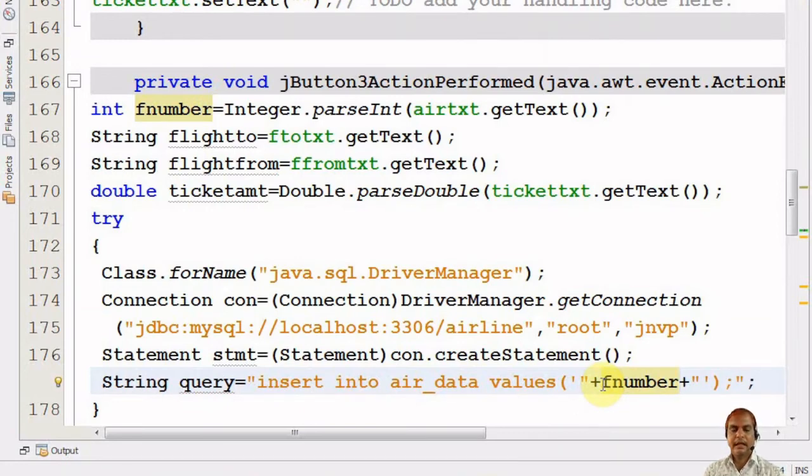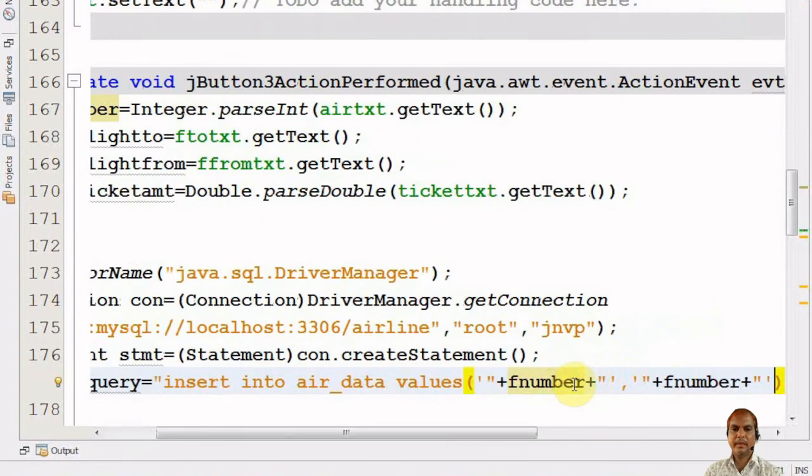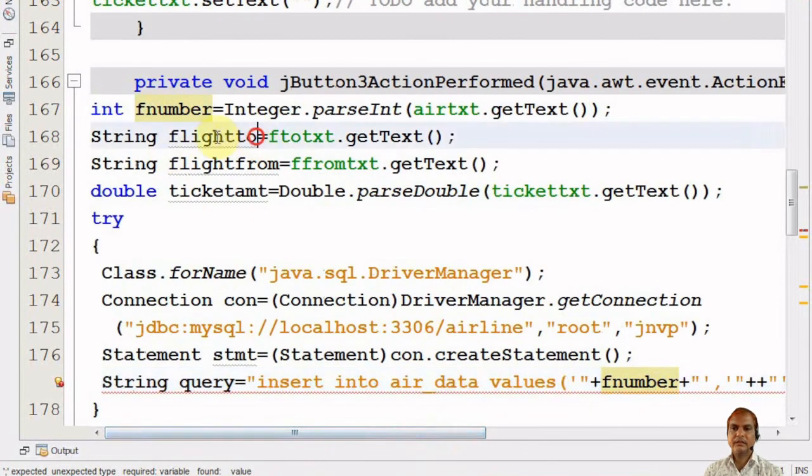Got it? And we will put a comma to enter the second value. To remember this format, I am going to copy it, add a comma, and paste the same format. I will only change the variable name in between the plus signs. So it's a very easy trick. You need not type everything again and again, as sometimes this may create errors. So the second variable name is flight 2.